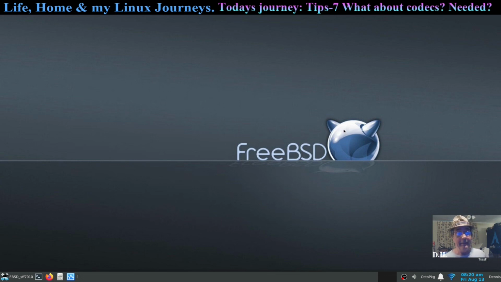Hope this helps somebody relieve their mind that they don't think they're going to be able to get a codec or a streamer or any kind of utility for their video, audio needs. Rest assured, there's a bunch available through FreeBSD.